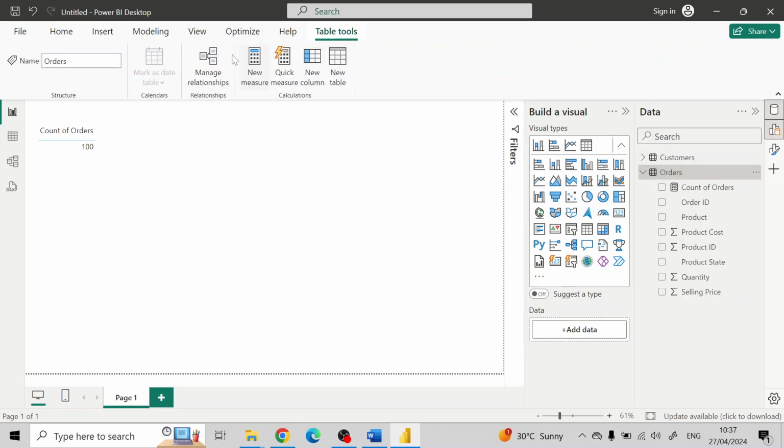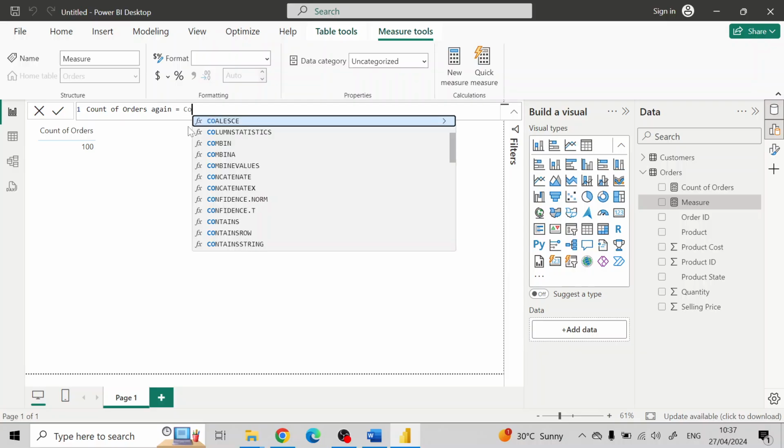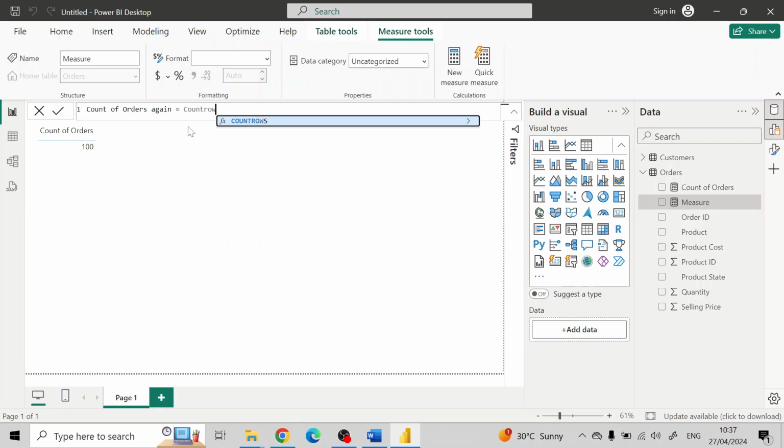Click on this orders file. Let's say this time I will click over here. It's the same thing. Okay, new measure, and I will call it, let's say, count of orders again. Now this time I want to count the number of rows that exist in my data. So I will type COUNTROWS.